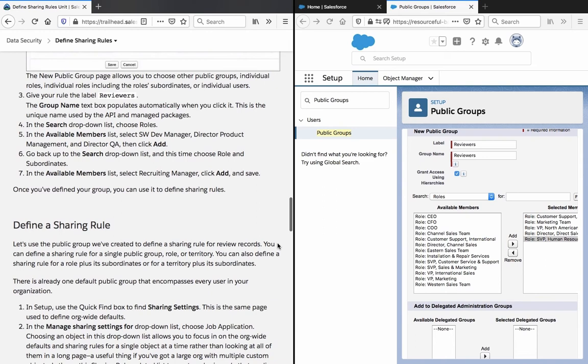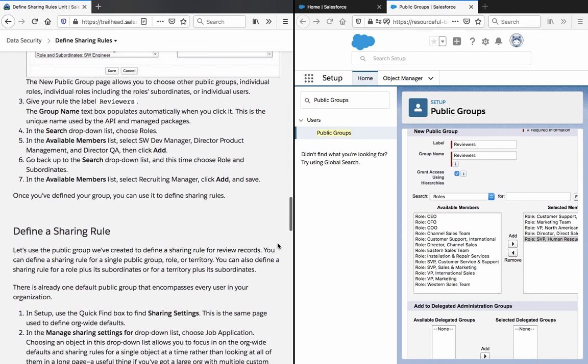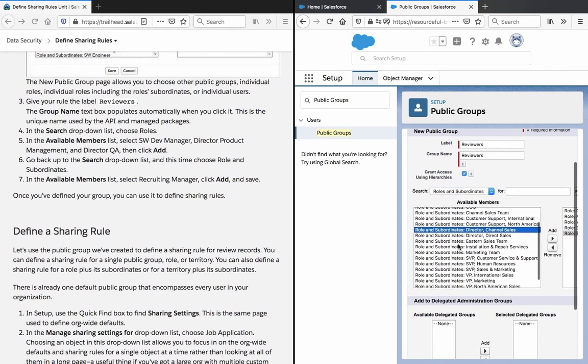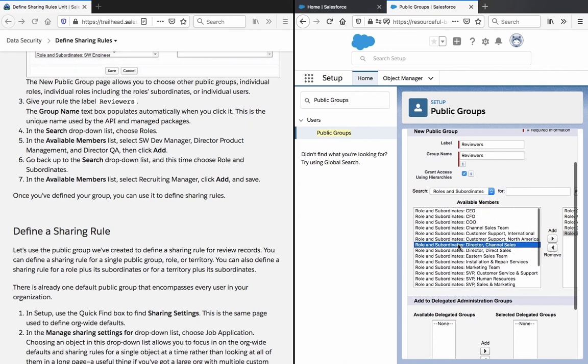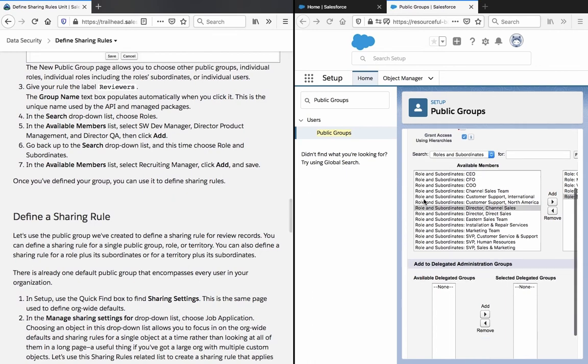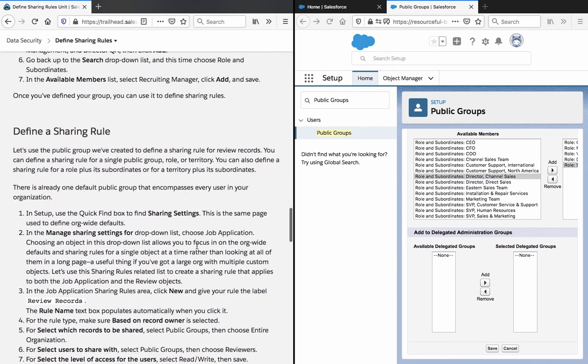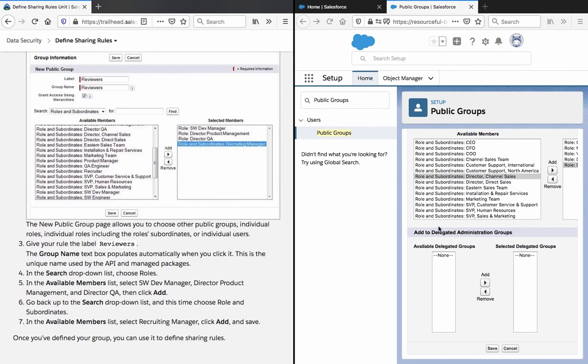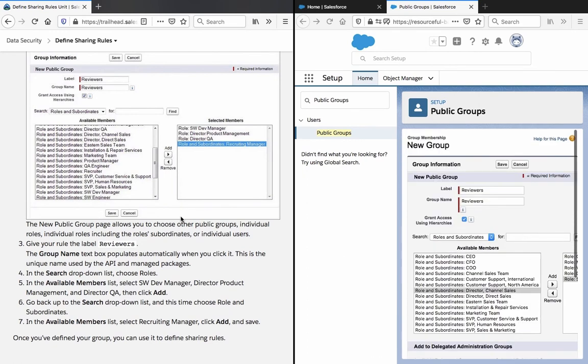Go back up the search drop-down list and this time choose role and subordinates. In the available members list, like recruiting manager. Also not here. Once you've defined your group, you can use it to define sharing roles. Okay, it kind of doesn't make sense to continue with this much because the ones that we want are not here.